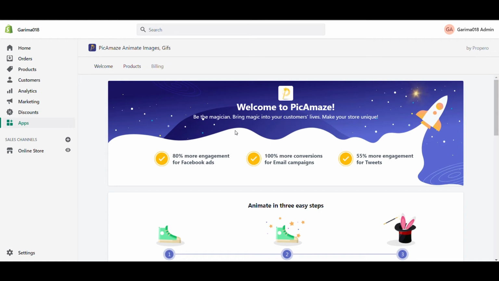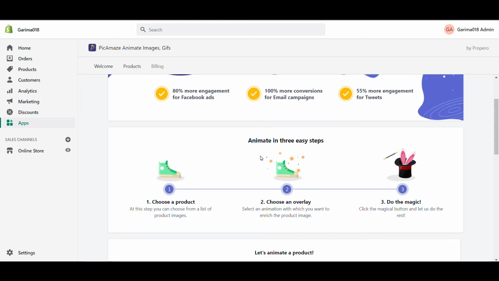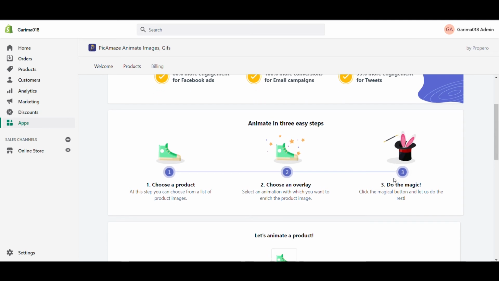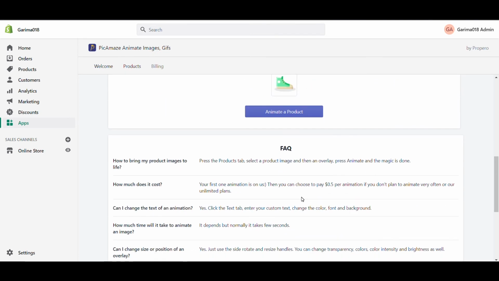Here you will see all the advantages of using PicAmaze, like you have 80% more engagement for Facebook ads, 100% more conversion for email campaigns, and 55% more engagement for tweets. You can also see how you can animate your product images in 3 easy steps. First, you can choose a product image or collection image. You can choose an overlay or text, and you can click the magical button and let us do the rest. You will also see some frequently asked questions here. You can check them out.